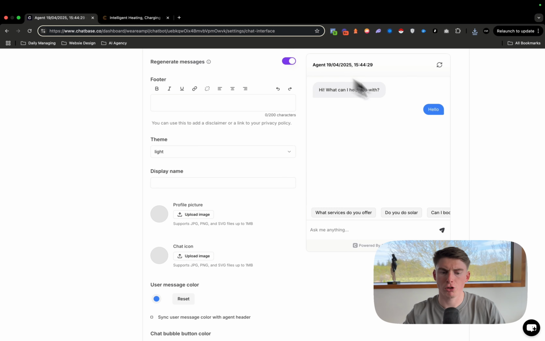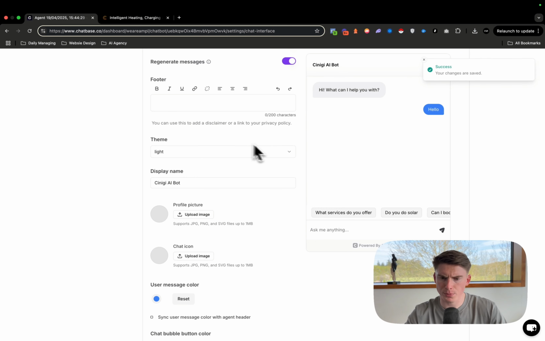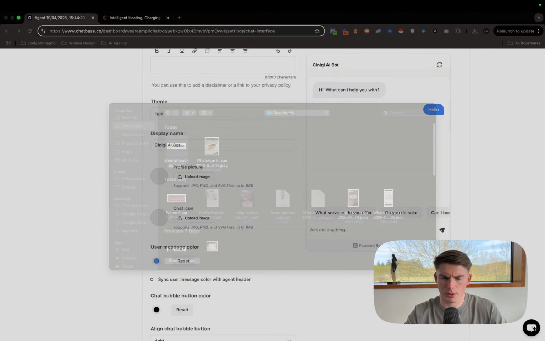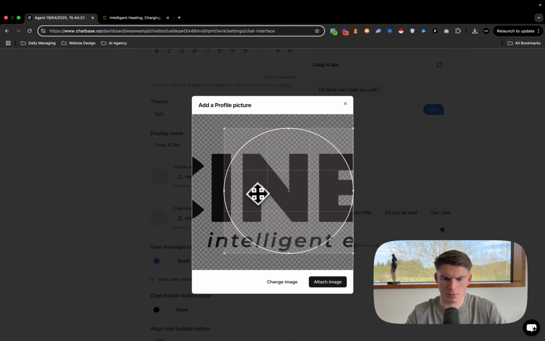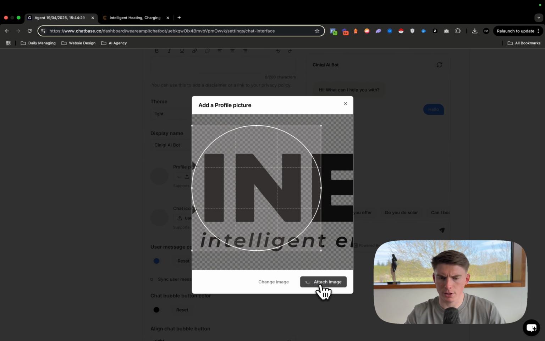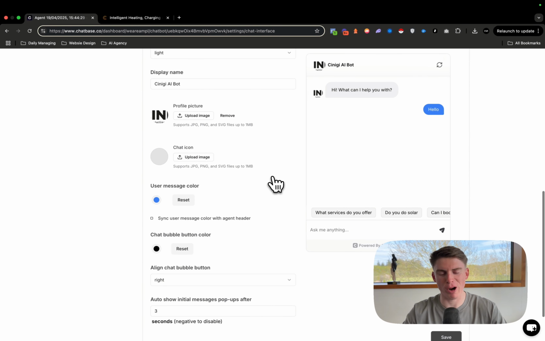Now we need to create an agent name. So obviously the company is called Synergy, I believe. Synergy AI Bot. That's going to come up there. Now we need to add a profile picture. So if I come to that, that's going to look absolutely no good. Sod it. That's the logo. Fair enough. Obviously if you're doing this, you could put a little bit more time into it and get it correct.